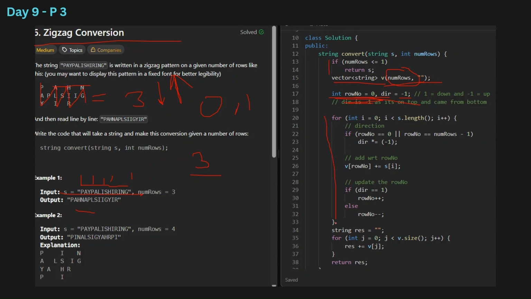So we'll start a loop, we'll iterate the whole string. First of all, we'll check for the direction, then we'll add with respect to row number, and then we'll update the row number, right? So if the row number is 0 or the row number is last, so if we are over here or here, we have to change the direction, because if we are here we want to go down, and if we are here we want to go up. Okay, so we'll change the direction.